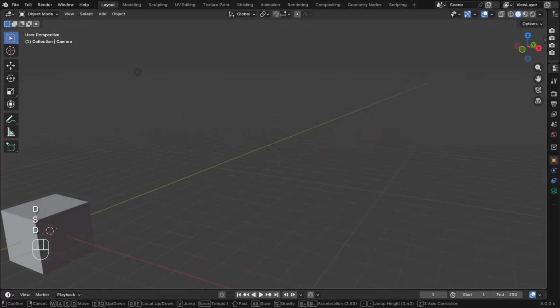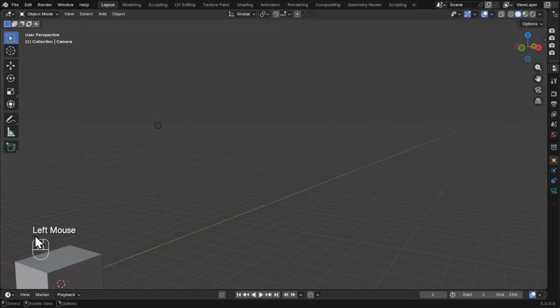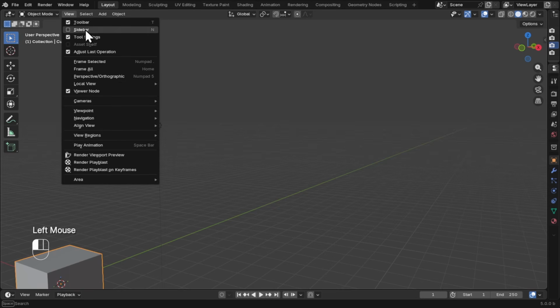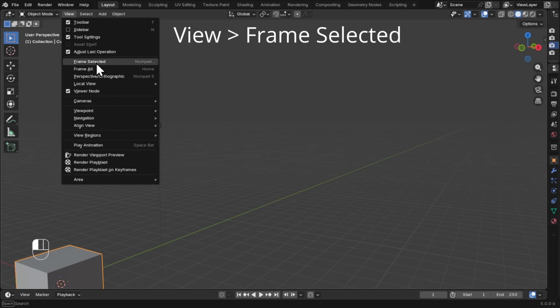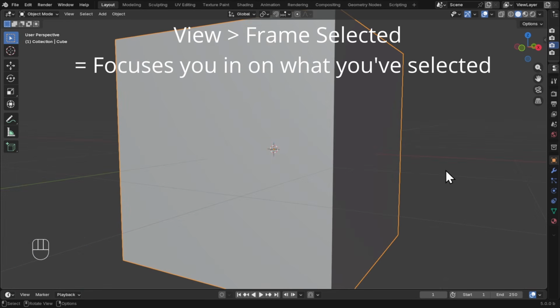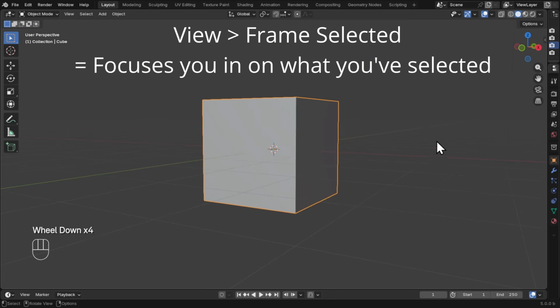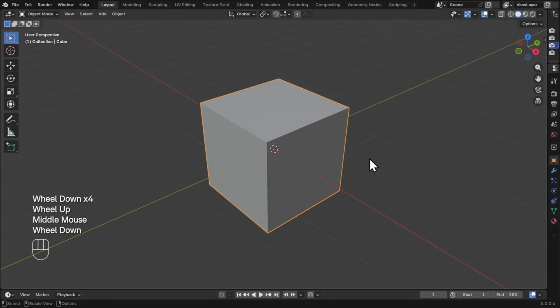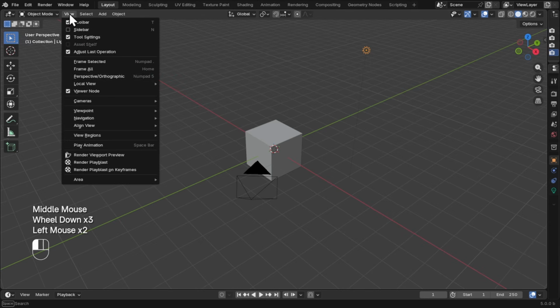But all of this can be a little inefficient if you just want to focus on a single object, and thankfully there's a button for that. First, select the object you want to look at, and you can see that it's selected when it gets an orange border. Then go into the top left to View, then down to Frame Selected. That'll perfectly focus you in on the thing you selected, although you'll probably want to zoom out. This works for literally anything you can select, and I use it a ton.